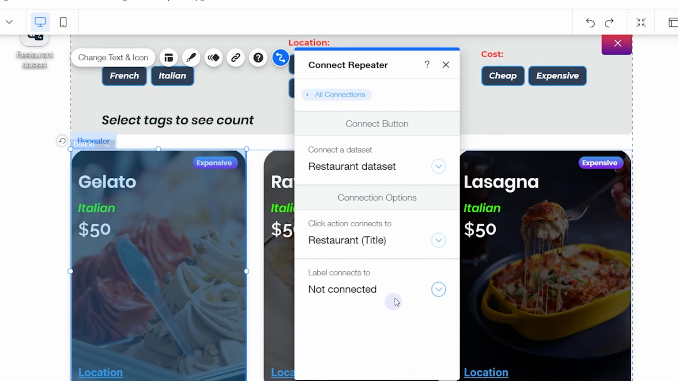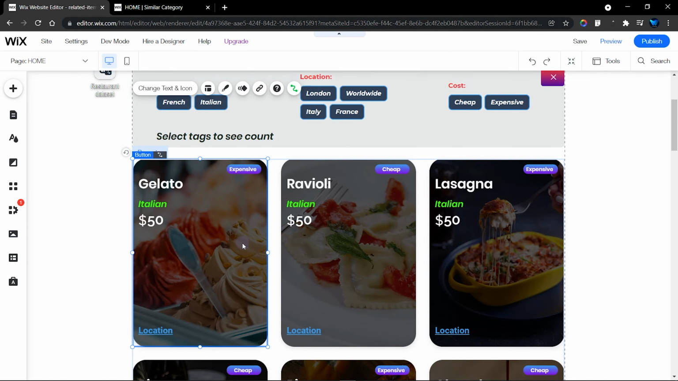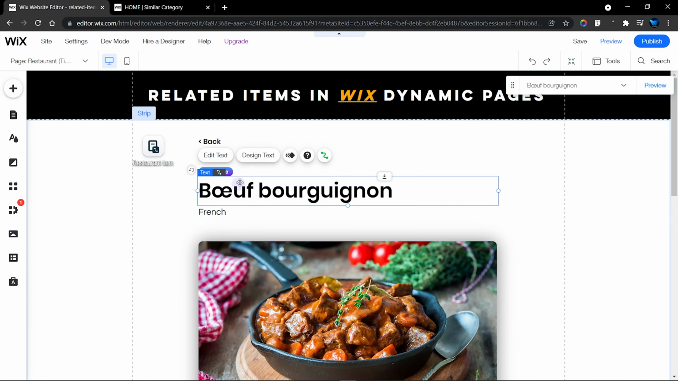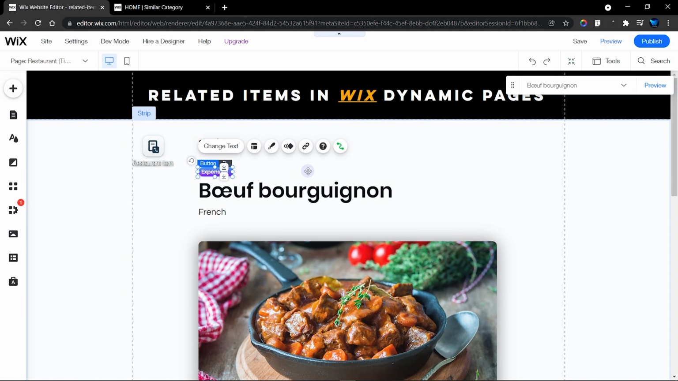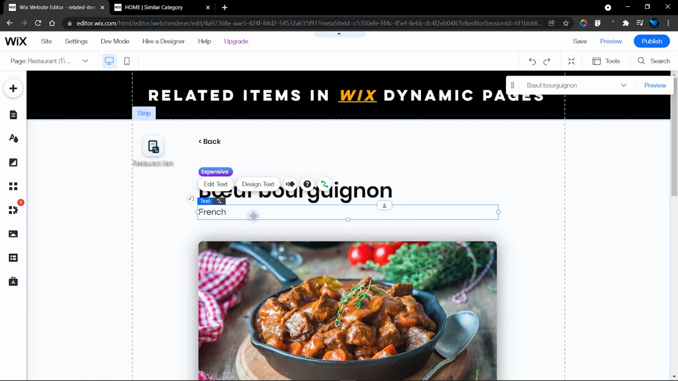So this is going to bring all the items to the respective dynamic pages. All right, so this section is all done. Now let's navigate back to the dynamic page. Here in the dynamic page, you can see that we have our item title, we have the cost over here, which is expensive or cheap if that is the case, and we have the cuisine. So we're working with the cuisine and we're working with the cost field.